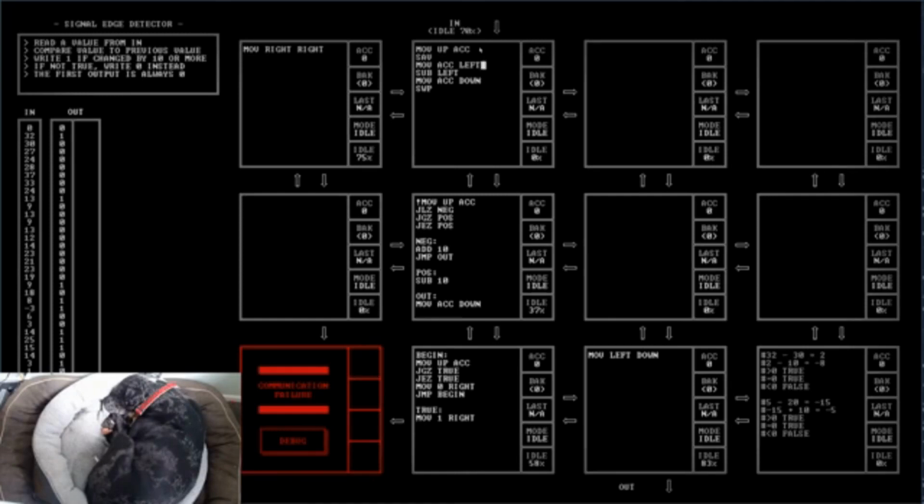So actually what we need is a swap first up, which I think is why I had it there. Swap to get the 0 out of back. Move ACC left. And then move up ACC. Save. Sub left.